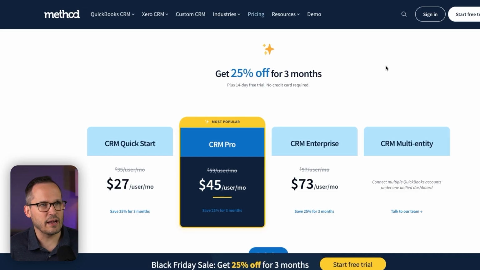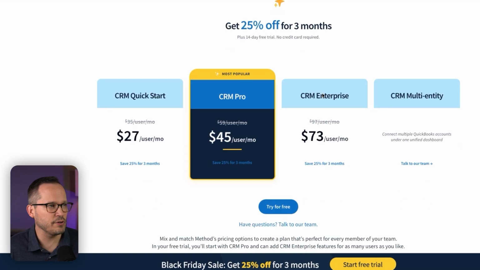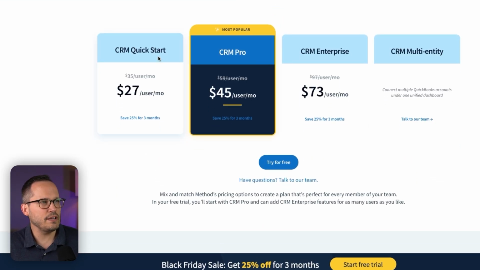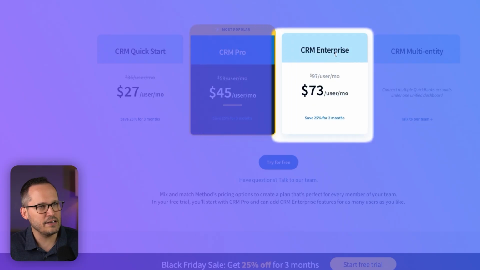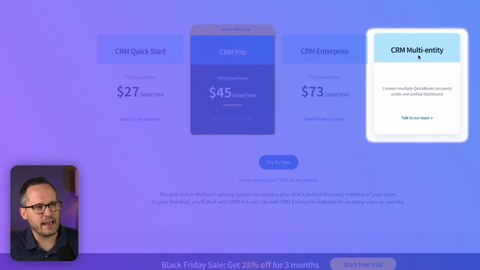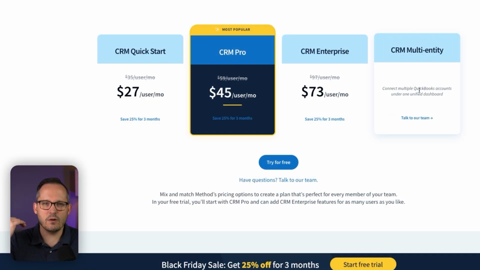Next, let's talk about pricing. There is no free plan for Method CRM. You can do a 14-day free trial. And then we've got 3 core plans. We've got a Quick Start package, CRM Pro, and Enterprise. And then there's also multi-entity. And so this would mean if you own multiple businesses and you've got multiple entities set up in QuickBooks, then you can work with their team to actually set it up for those different entities.